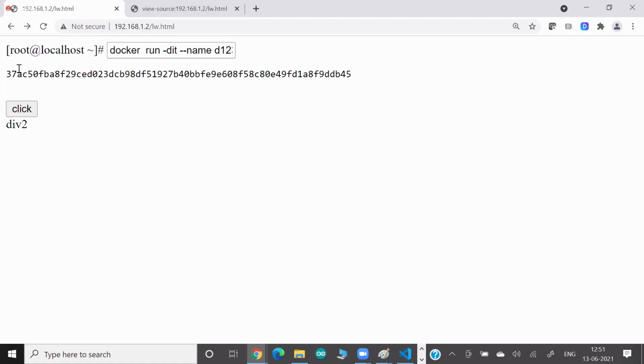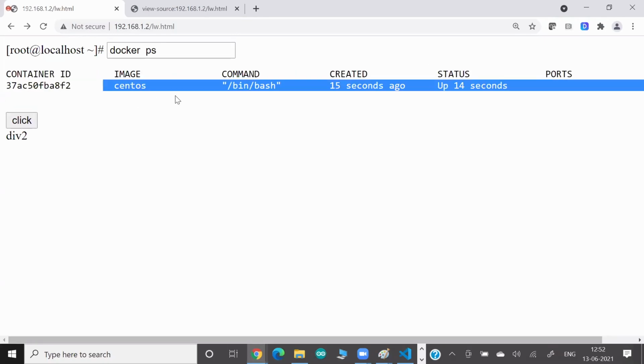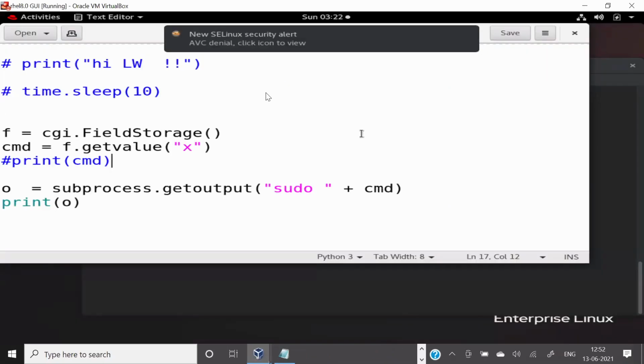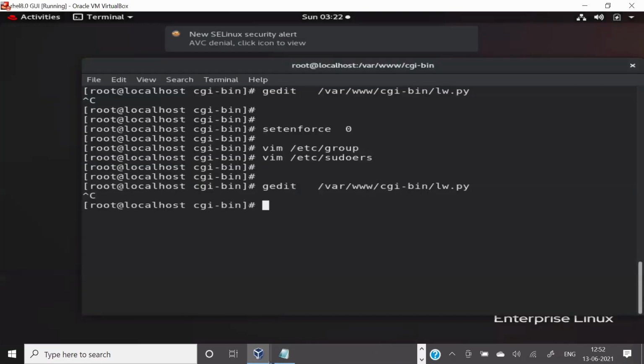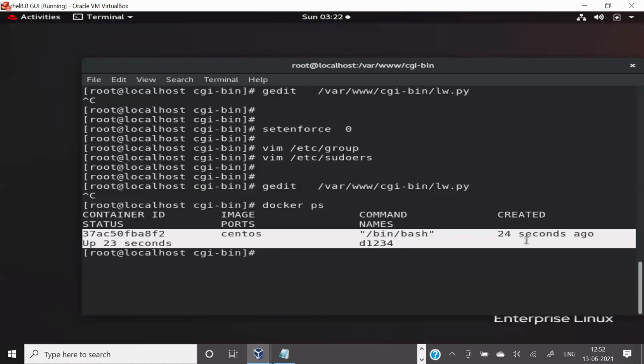How do I know? Because every OS gets a unique ID. The ID is given. Now from here I can check, and those who know Docker know this command. Okay, so I run docker ps. I can see how many OS are running. You can see, guys, this OS was launched 14 seconds ago. For verification purposes, you can also check here, docker ps. You can see one OS has launched.